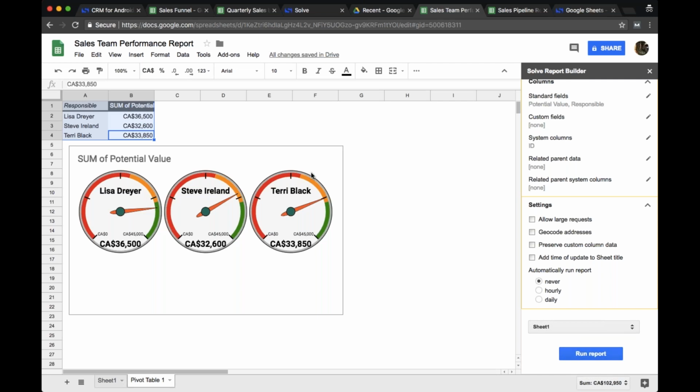And I want you guys to watch Terry Black, that's who we updated, and just watch his gauge there. So we're going to go ahead and run report. Boom, look at that. There's that extra $10,000. Terry's up to $43,000 in sales, and away we go. We've got an updated report. So absolutely, you can change something in Solve, and you can refresh your report either manually or have it automatically run during a given period of time.